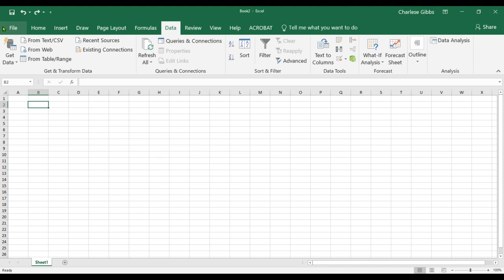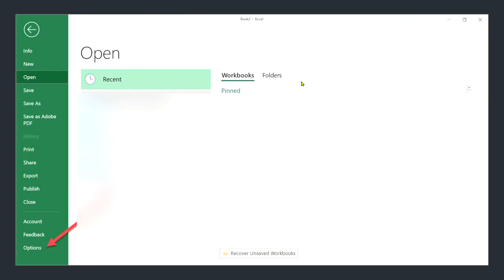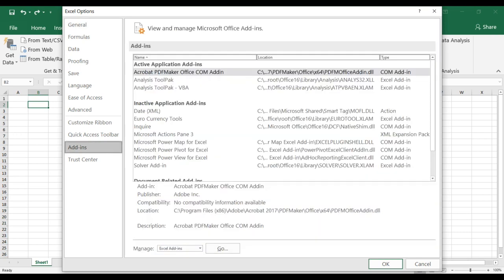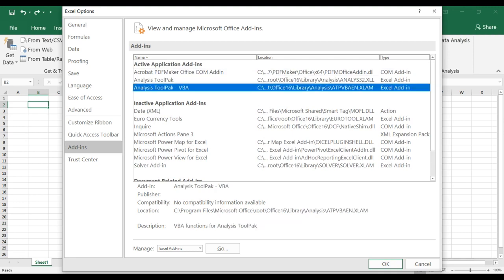So what we're going to do is go over here to File. Under Options, we're going to go down to Add-ins. At this point, you're going to look at different kinds of applications that Microsoft offers, but we're going to look at the Analysis ToolPak VBA. Analysis ToolPak can be added as well.